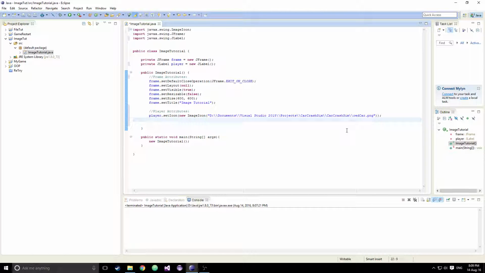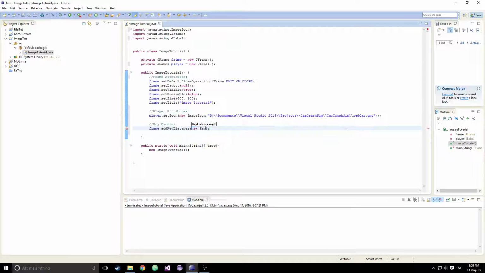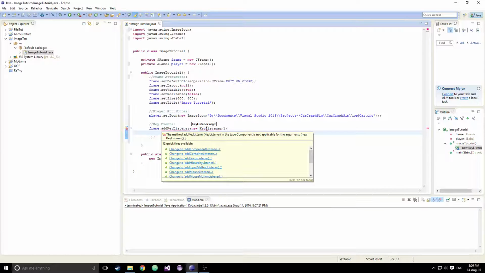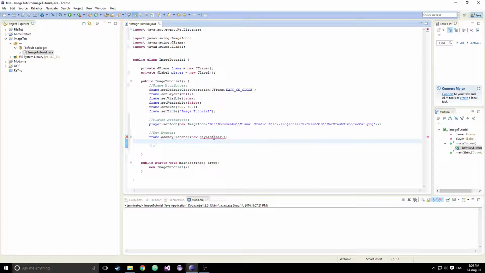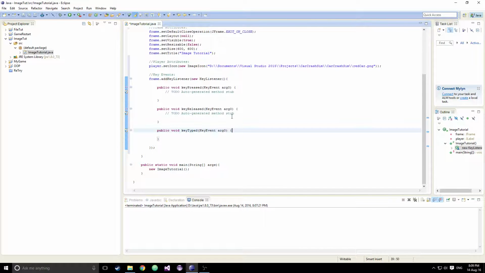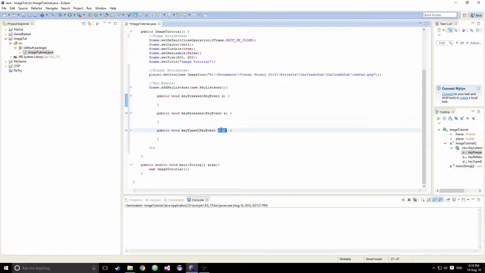I don't have a pause button on my new screen recorder, so I can't really get around that. But anyways, now that we got that there, the next thing that we want to do is our key events. Under our key events, we can just say frame.addKeyListener, a new KeyListener. It's kind of like a button or an action listener. Import KeyListener, and then we want to add our unimplemented methods. It'll give you keyTyped, keyReleased, and keyPressed. I'm just going to change all these to e from arg0.